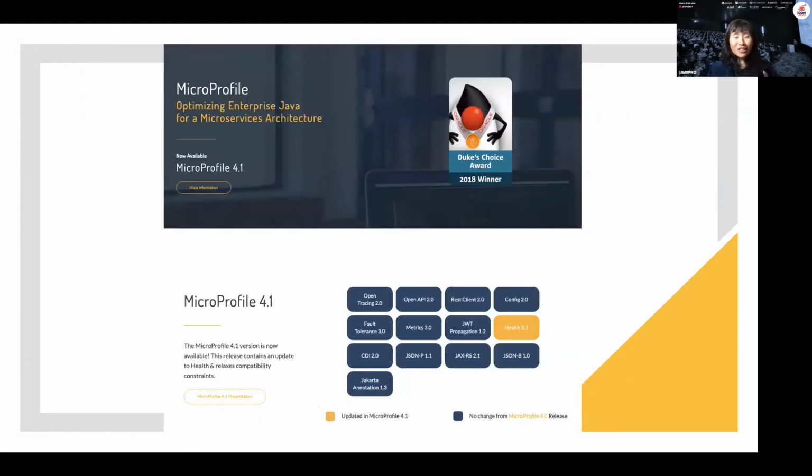Also, this year in July, we did another release, MicroProfile 4.1. In this release there is only one spec update, which is Health 3.1. This is in response to the latest Kubernetes feature update with the addition of the startup probe.